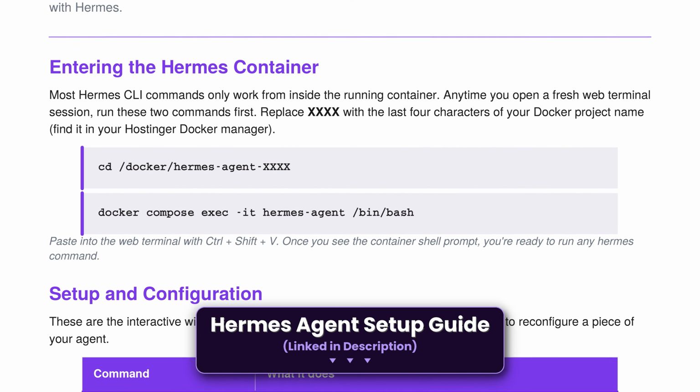Now, the first thing that we want to do here is navigate to our project directory. Let's go ahead and run this command.